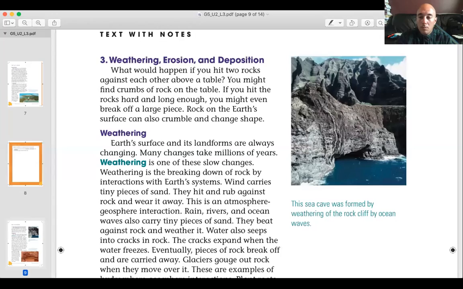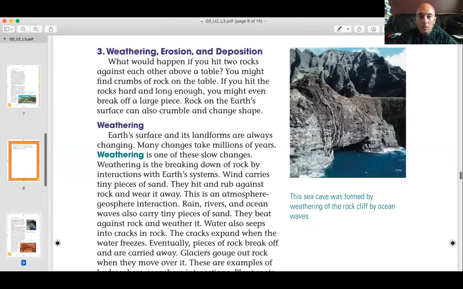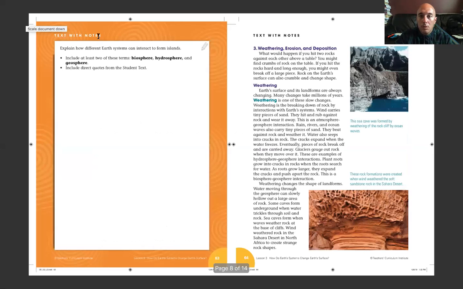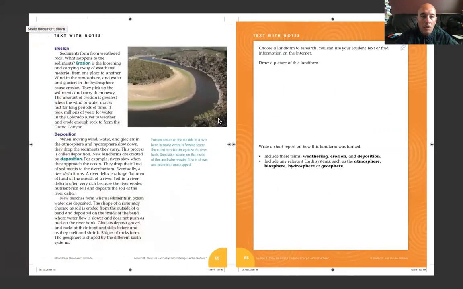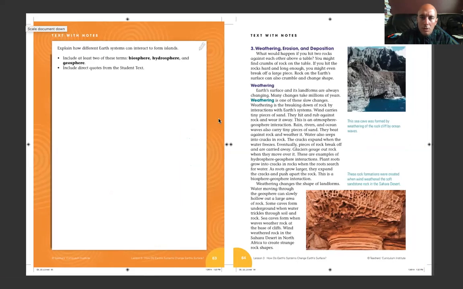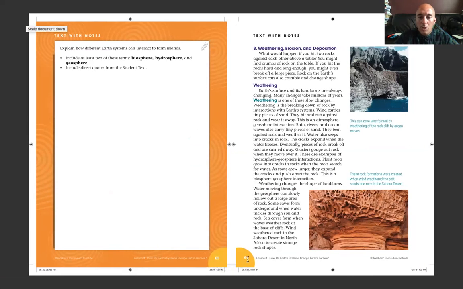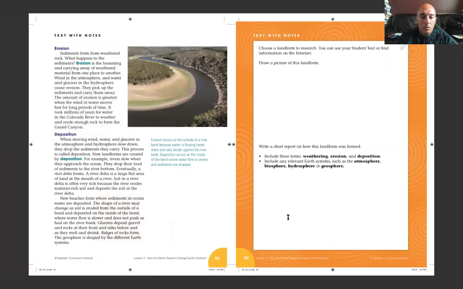Okay, we're looking over here. Hopefully everyone can see what we're looking at. I'll make this full screen. Okay, here we go. So, ladies and gentlemen, today we're going to be looking at pages 64 and 65, and then your assignment will be page 66, okay?